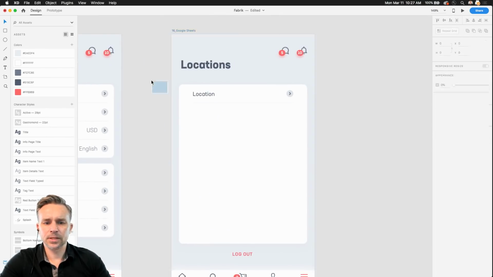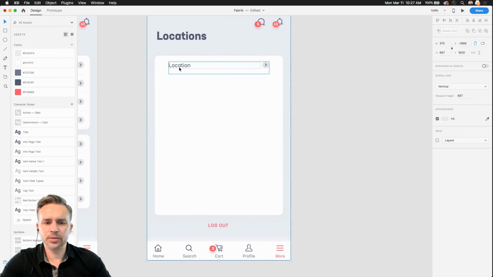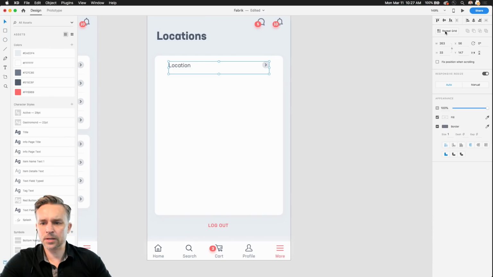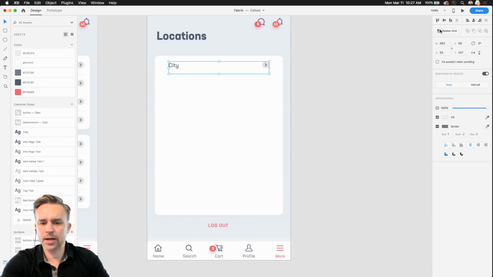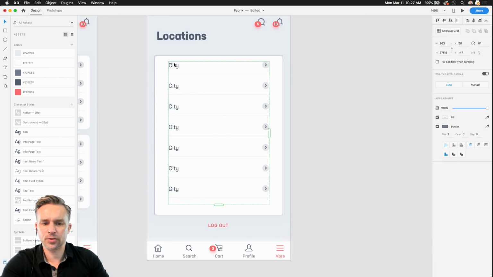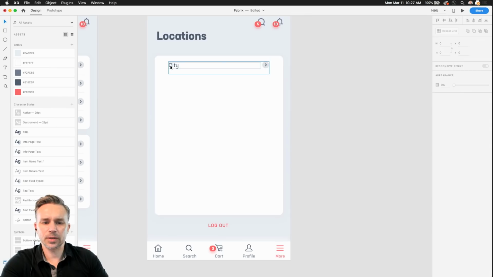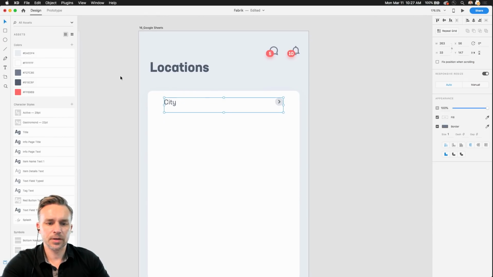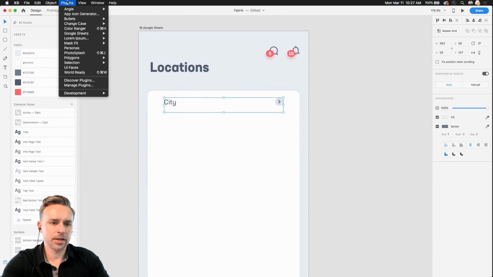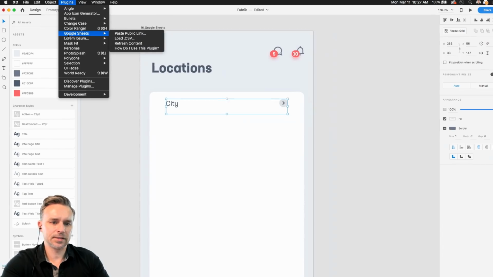Okay, so let's just say I can make a repeat grid, by the way, of a city. So this will be like a city, and I can do a repeat grid, but I really need a number of cities, and I don't want to have to retype things. I know I can grab it and drag in a text file, but what I want to do is pull from a Google Sheet to be able to fill the different locations, right? So let's go to plugins and Google Sheets.